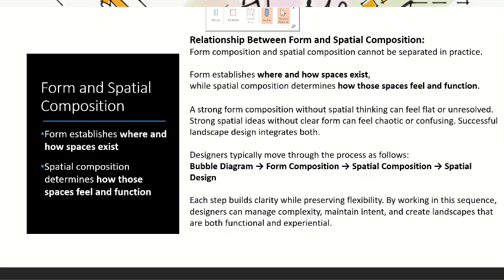If you have strong form, but you don't think about space, then you have a flat layout that might look great from the top down, but there is nothing exciting about it. The site or design is going to feel flat and stiff. It will look okay on paper, but it isn't going to feel great being in.